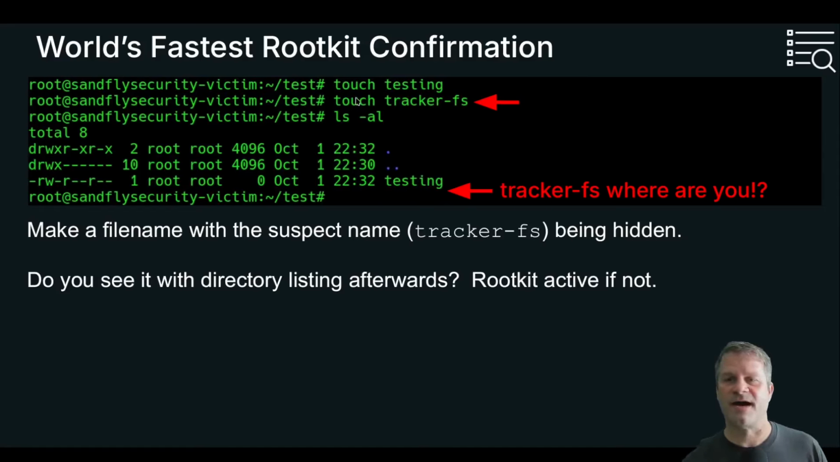If I just make a file here, I'll show you a demo. I made two files. One, I said touch testing. This is making a 0-byte file. Then I did touch trackerfs, and I do ls -al. I only see the file testing. The file trackerfs is not being shown. That tells me immediately that there's a rootkit hiding on the system, right?